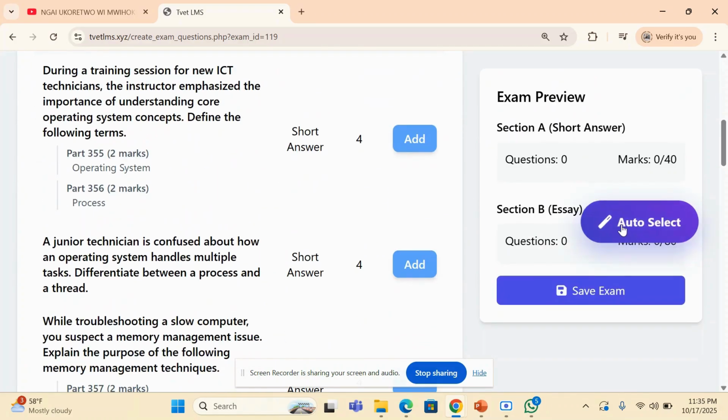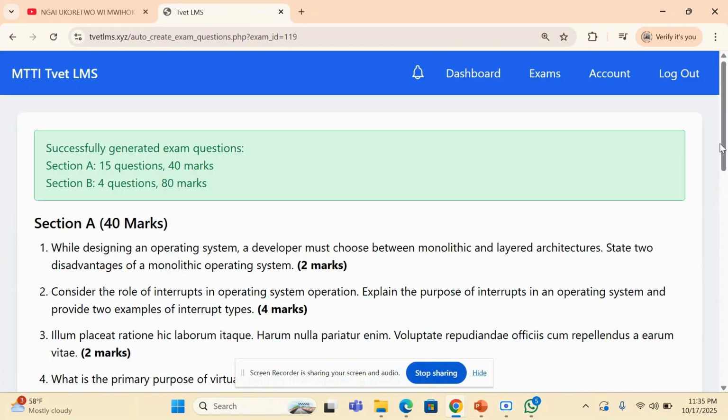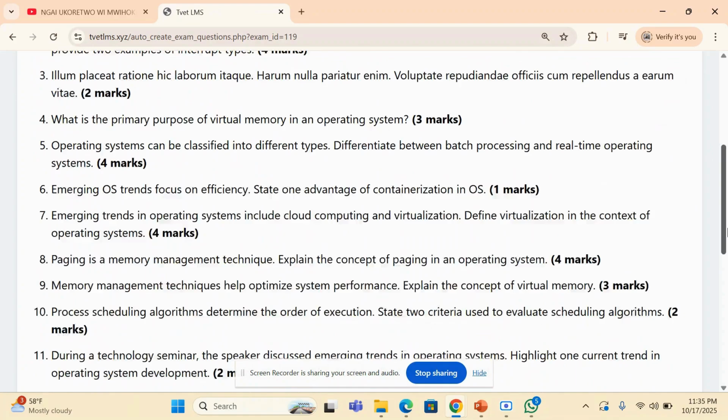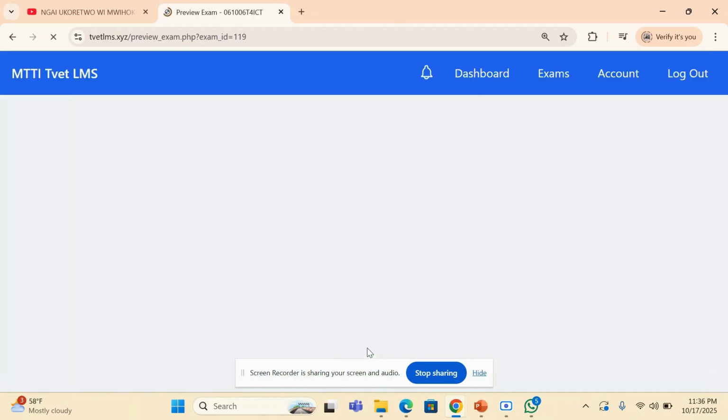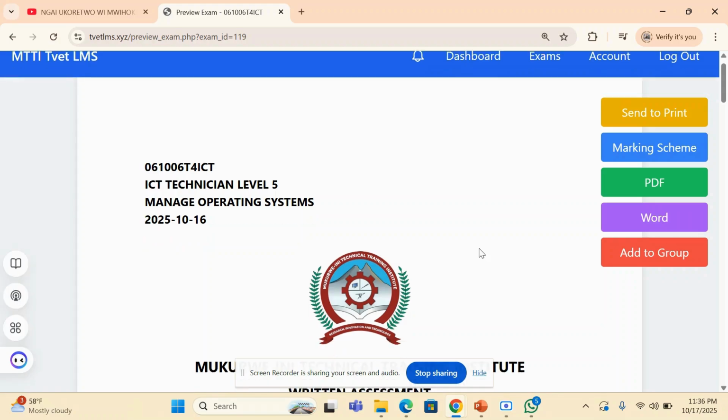So we can just say auto select because I want to have the questions generated automatically. So you have section A and section B. Then you can try different questions, or you can come over here and preview the exam. So this is how the exam will look once you're done.